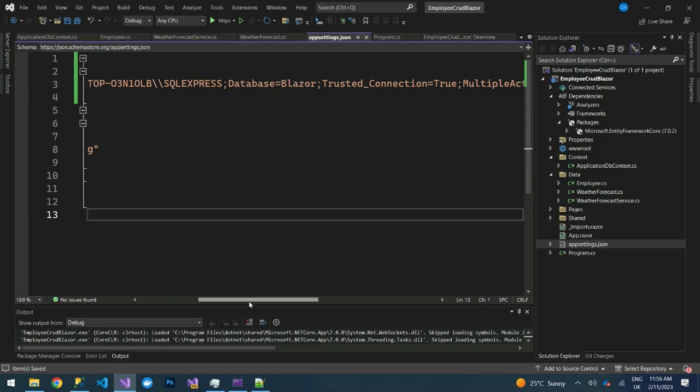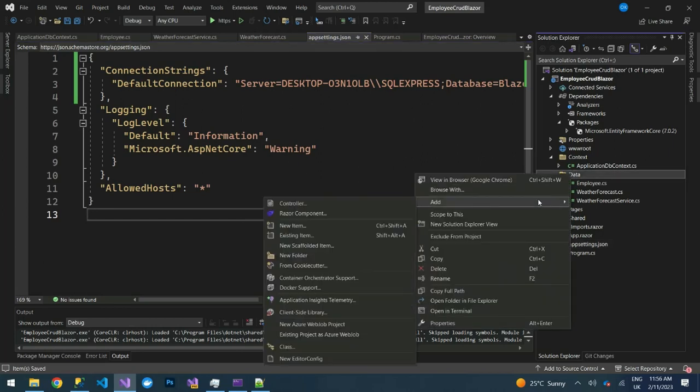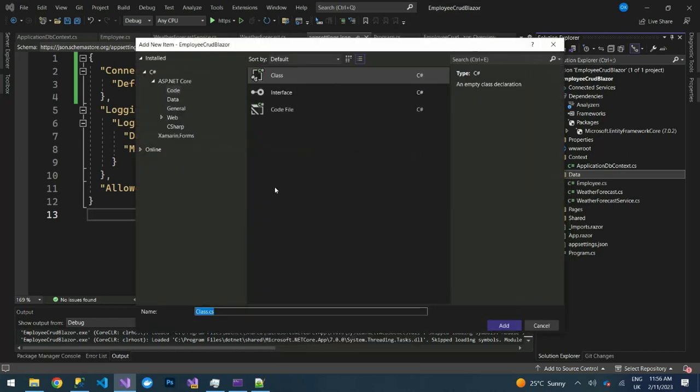The next thing that we need to do is to create an employee service that we will be using to do the CRUD operations. That is, to get employee records, insert employee records, and also update and delete. So on our Data folder, create a new class and call it EmployeeService.cs.